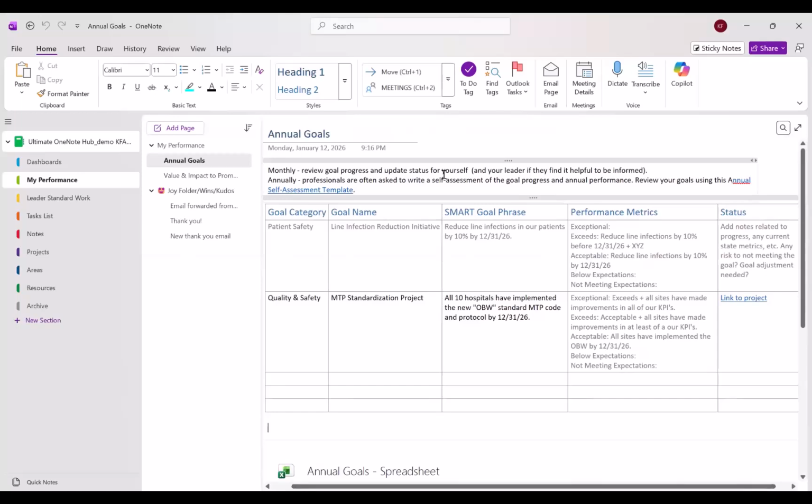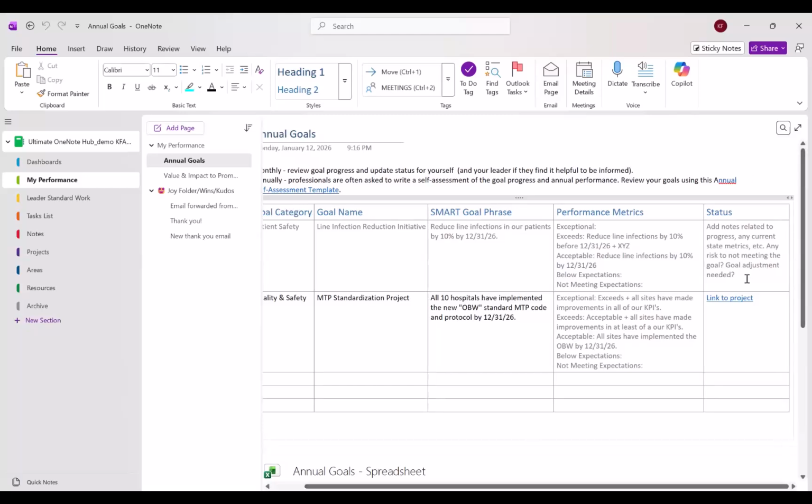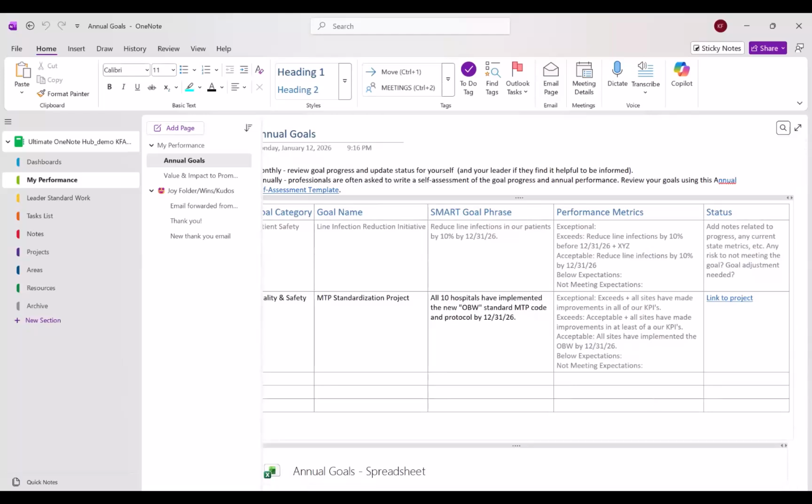Review goal progress, and update status for yourself and your leader if they find that helpful. So maybe this is where you prep this to share with your leader. I've shown in previous tutorials that you can email that page out to anyone, yourself or your leader. And you can do a little status update. Yep, project is still green. This is the next milestone and we are on track.